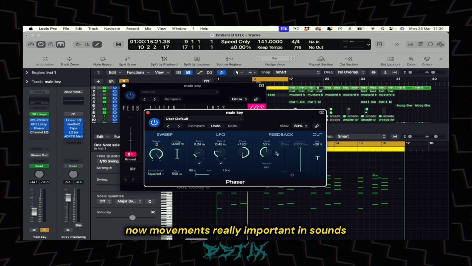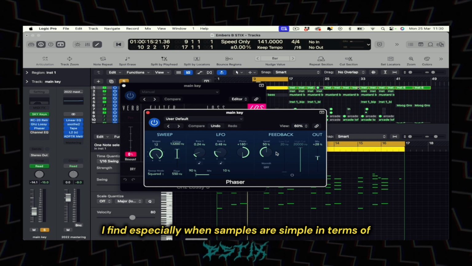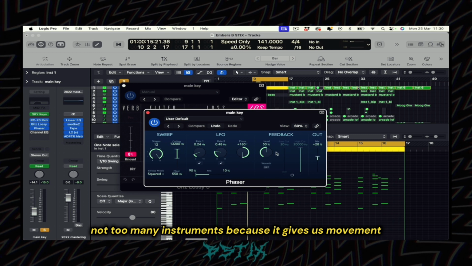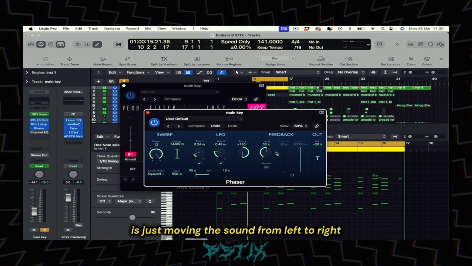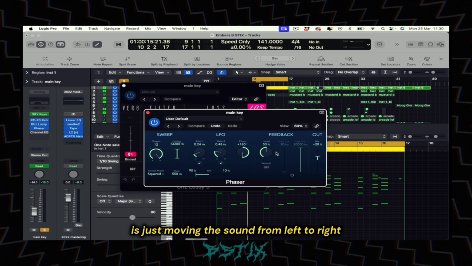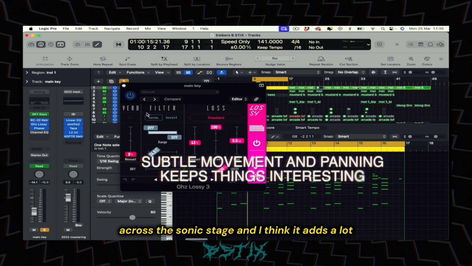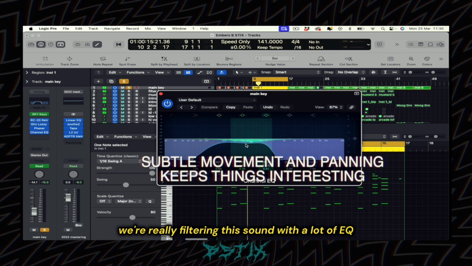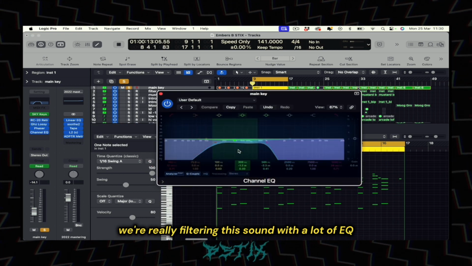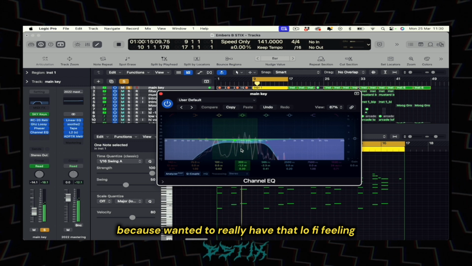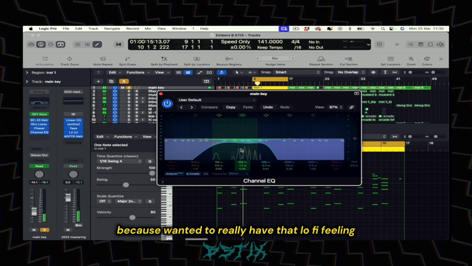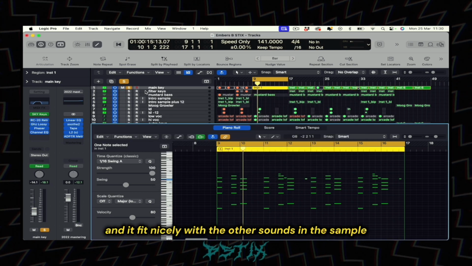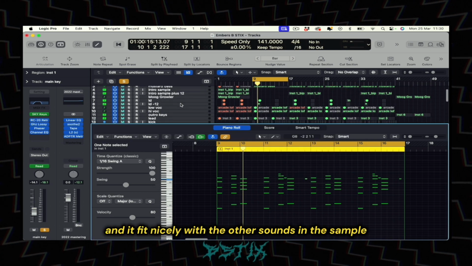Now, movement's really important in sounds, I find, especially when samples are simple in terms of not too many instruments, because it gives us movement. So this phaser is just moving the sound from left to right across the sonic stage, and I think it adds a lot, and I use it a lot in this sample here. We're really filtering this sound with a lot of EQ because I wanted it to really have that lo-fi feeling, and the texture that it was giving me when I filtered it in this way, I really seemed to like it, and it fit nicely with the other sounds in the sample.